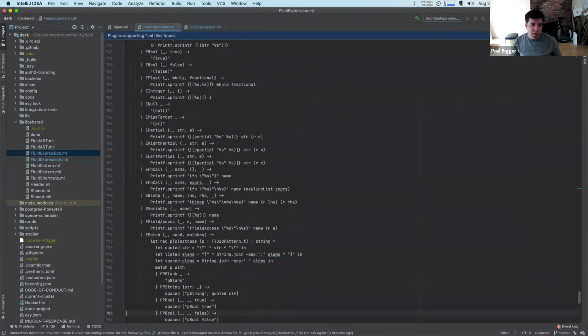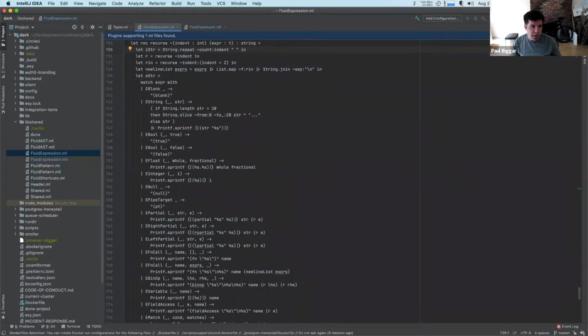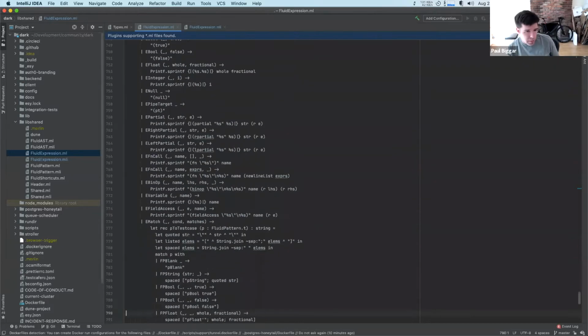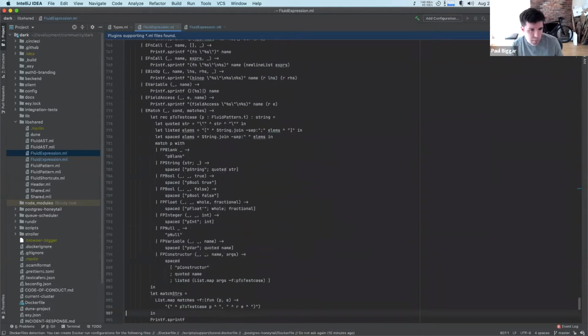So this function, to human readable, just prints out a string for how it should be read by a human. I think this is for debugging or for error messages maybe. Okay. Is it consumed by the front end? It is probably both front end and back end. I think it's for testing. I'm not actually sure where this is used.